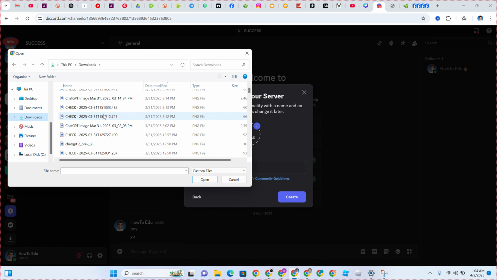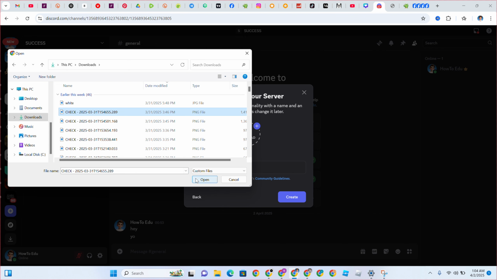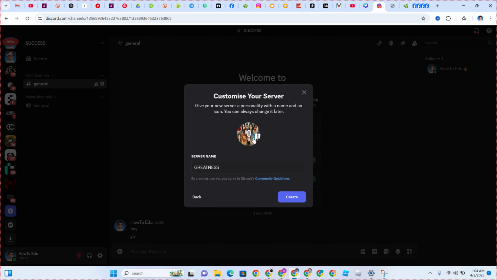So yeah, that is it basically. I can just click on this, I'm just using this as an example. Click on create server, it's going to create it, and right now you're going to be able to create this server.